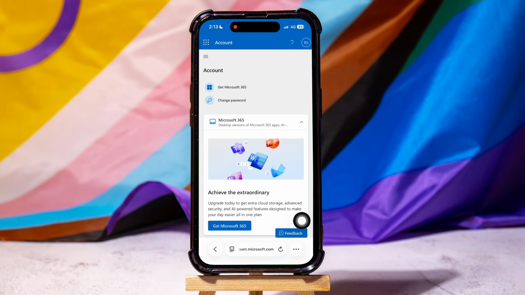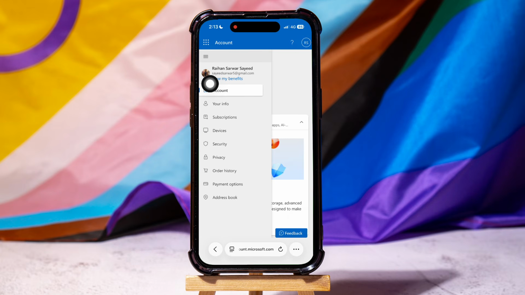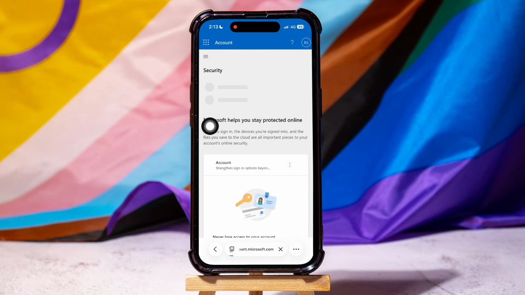Now, on the Microsoft account page, tap the menu icon in the top left corner. Then, go to Security as shown. This will take you to the security dashboard for your account. Here, you can manage your sign-in options, view recent activity, and update your security settings.